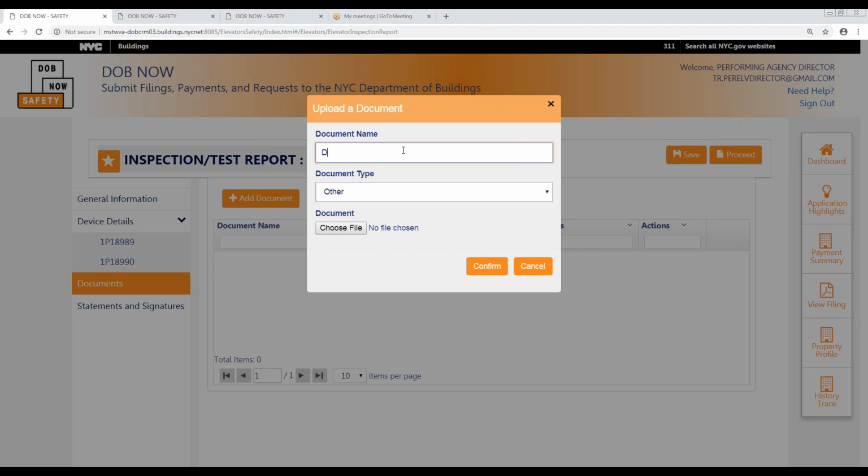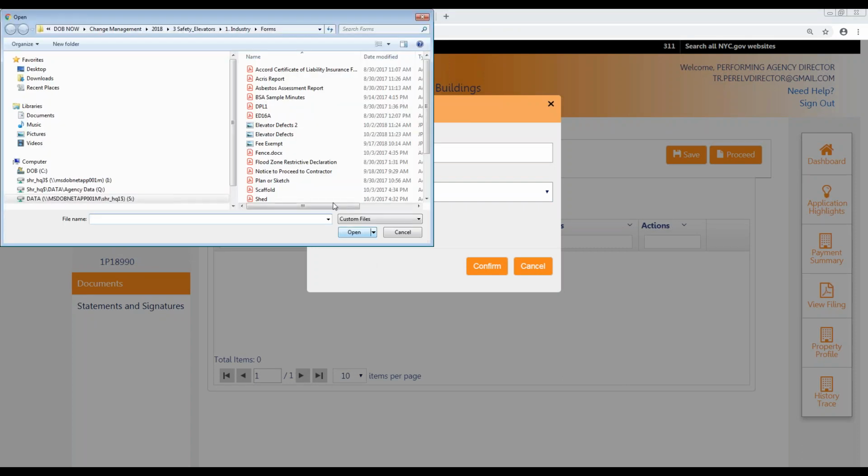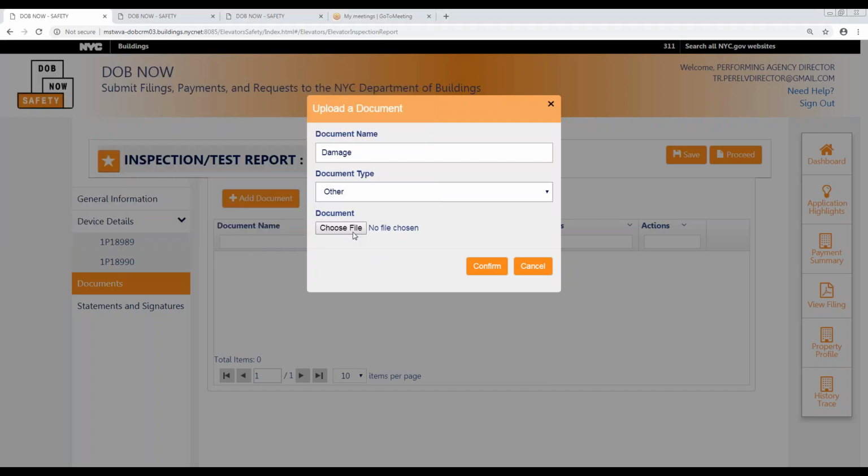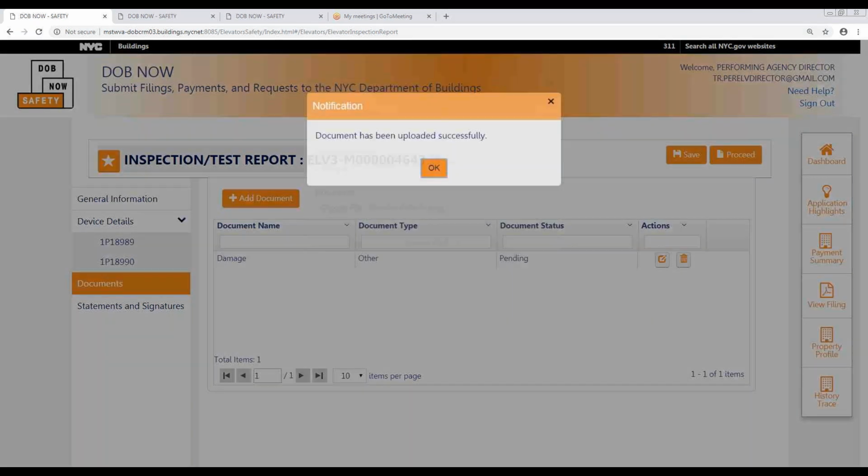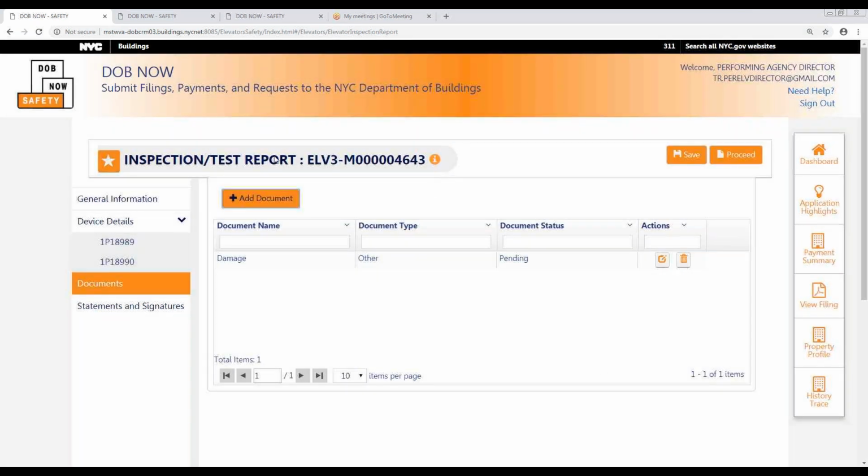Name the document. Choose the document from the file. And confirm. Document has been uploaded successfully. See, the information is here.